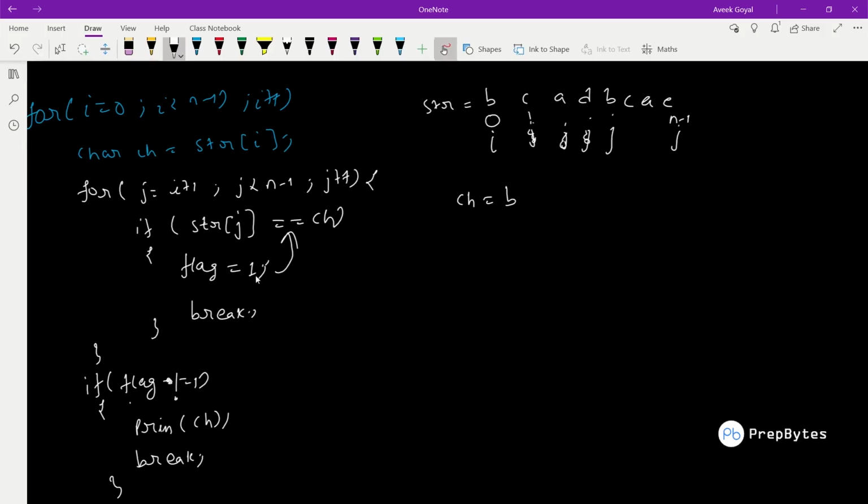So the flag variable will become 1 and we will break from the inner for loop and go to this condition. The outer loop will ask, why did you break? Is your loop over, or have you found a repeating character? So since flag value equals 1, j will say I have found a repeating character. We do not have to print it and go to the next i, do i plus plus.